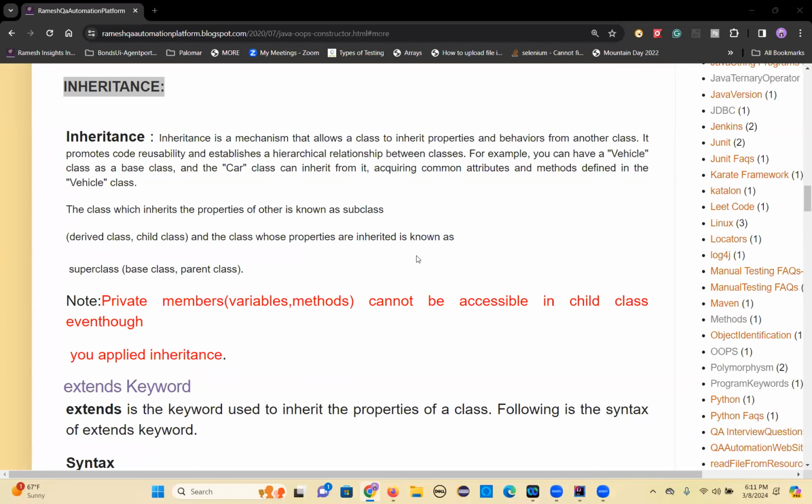So how can you achieve this inheritance? A child class extends a parent class. You have to use the extends keyword between the two classes. Extends: the left side is the child class, the right side is the parent class. The class which inherits the properties from another class is called a subclass, child class, or derived class.